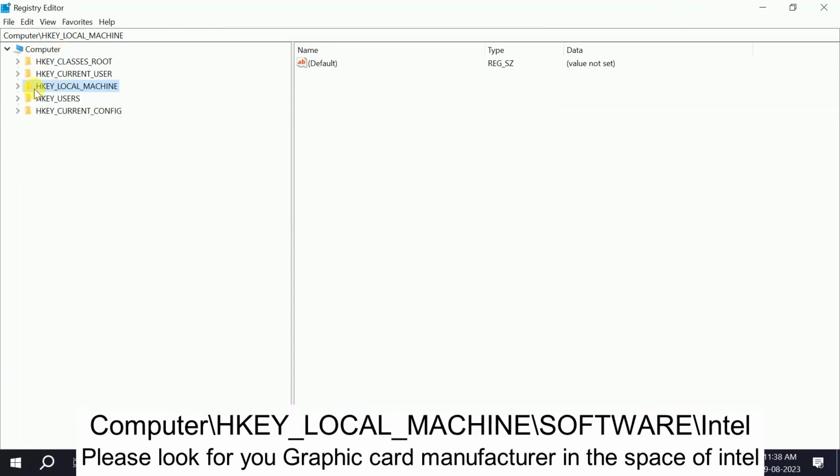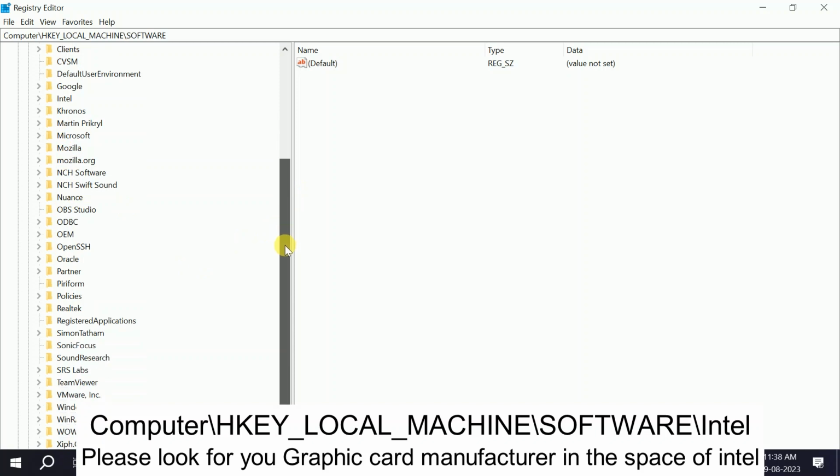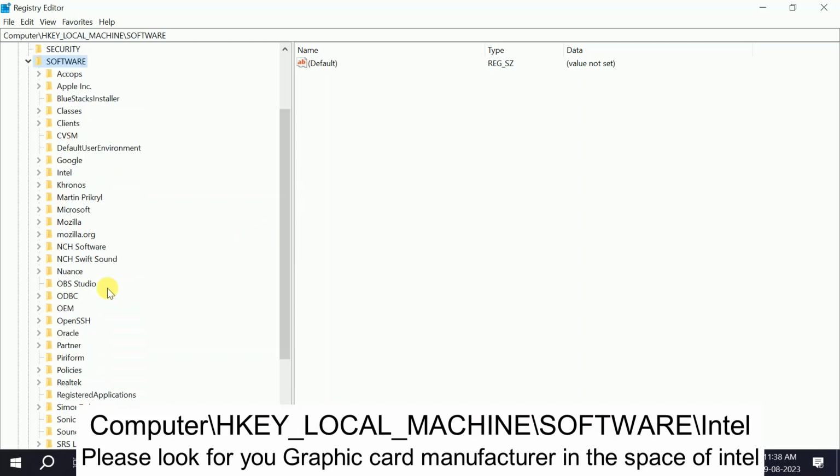Here we need to double click on this option which says HKEY_LOCAL_MACHINE. Double click on that, and we need to double click on the software. Okay, and I'm using the Intel here, so I'm looking for the Intel. If you are using the other graphic card manufacturer like AMD or other, we need to look for that accordingly. Okay, so as you can see here, Intel. Double click on the Intel, or if you are using the other graphic card manufacturer, just click on that.